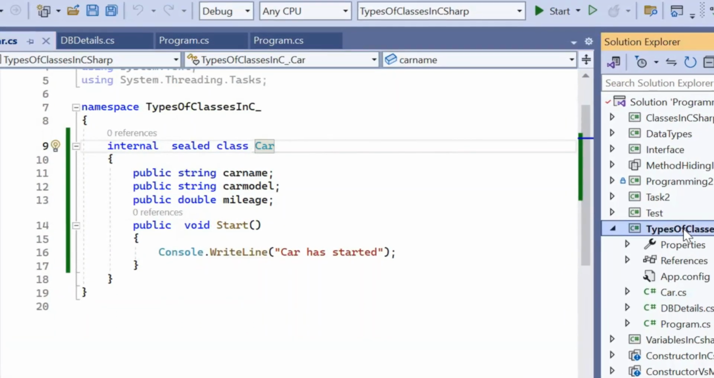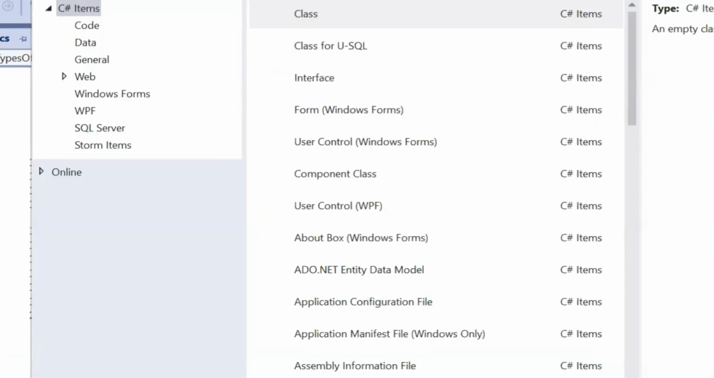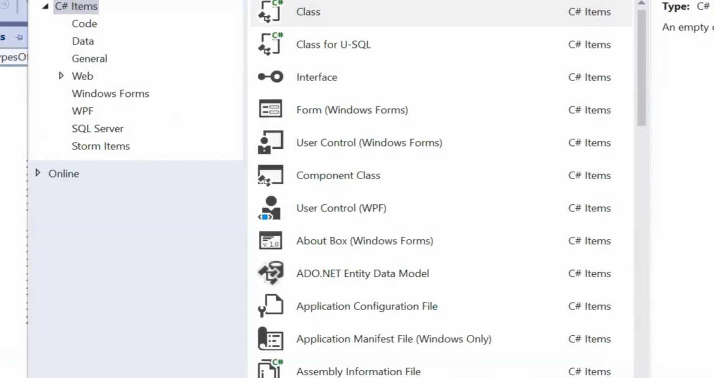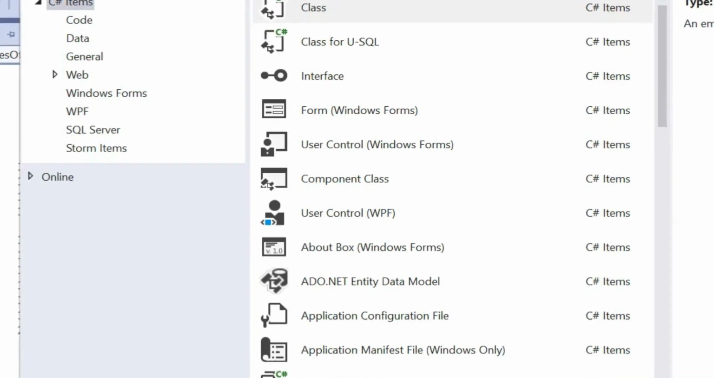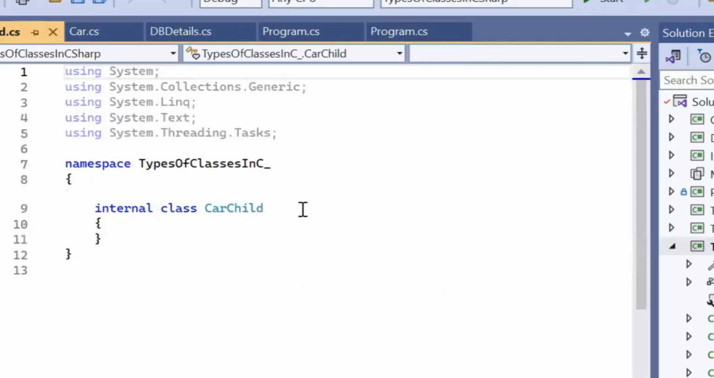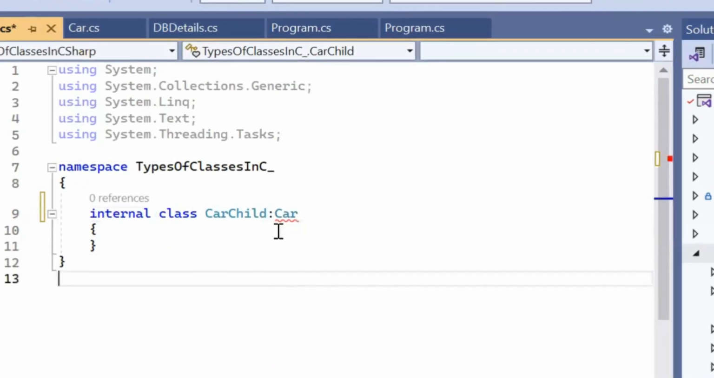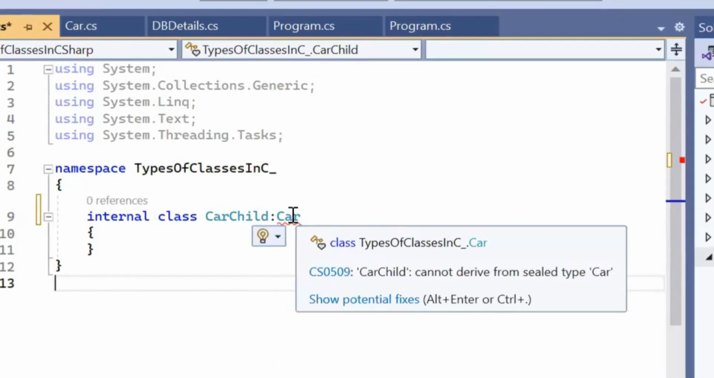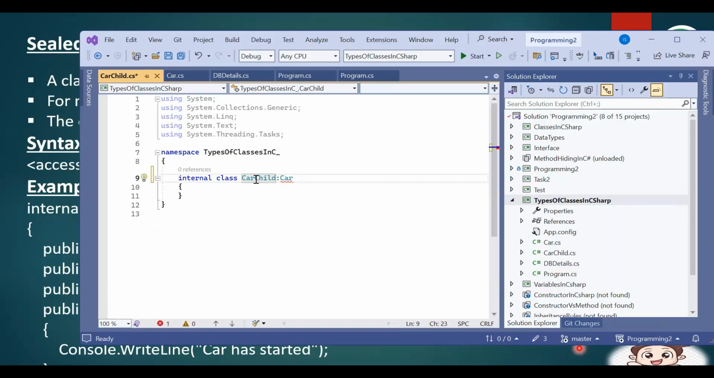So I will create a new class. I will give the name as car child, and I will try to inherit it from the car class. So I will do this. You can see that I'm getting the error. It is saying that car child cannot derive from sealed type car. This car child class, we cannot derive it from car because it is a sealed class and we cannot inherit. So here we have restricted the inheritance of the car class.